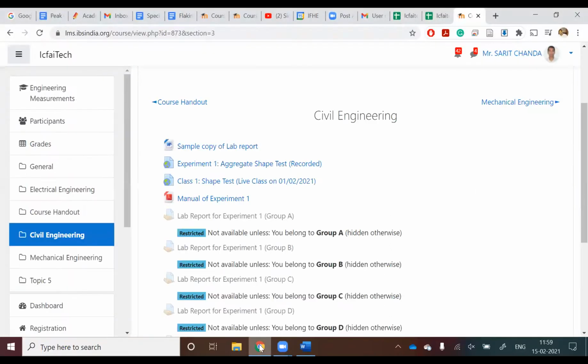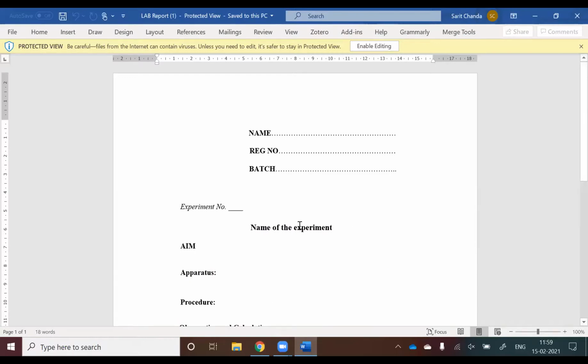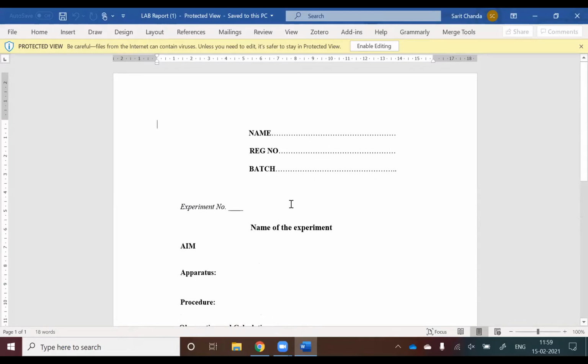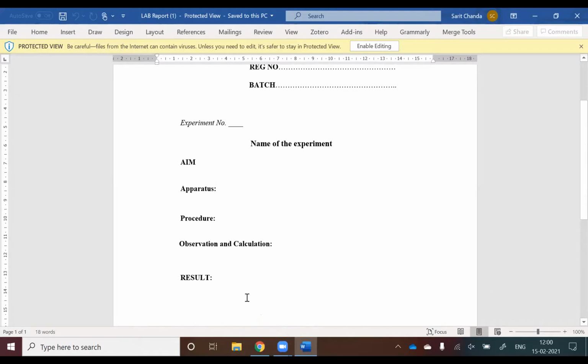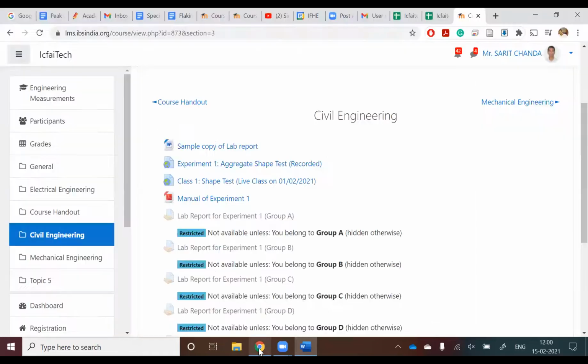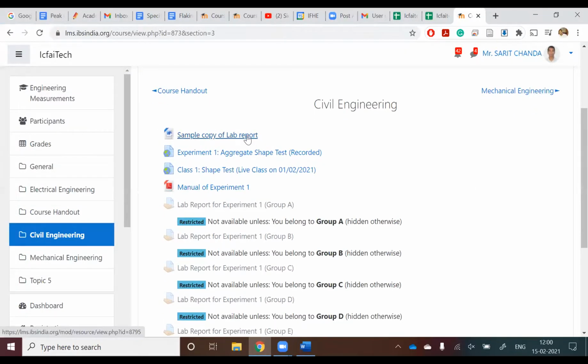Once you download the first one, the sample copy of the lab report, this type of Word file will be downloaded. Here you can see this is a template for how you have to make the reports: your name, roll number, batch, experiment number, name, apparatus, results. This is the basic template you have to follow while writing the report. The first one is the template. Next, for experiment one there is the recorded video; the YouTube video link is given. Class one means the class we had on 1st February, and that class recording you will get in this link.